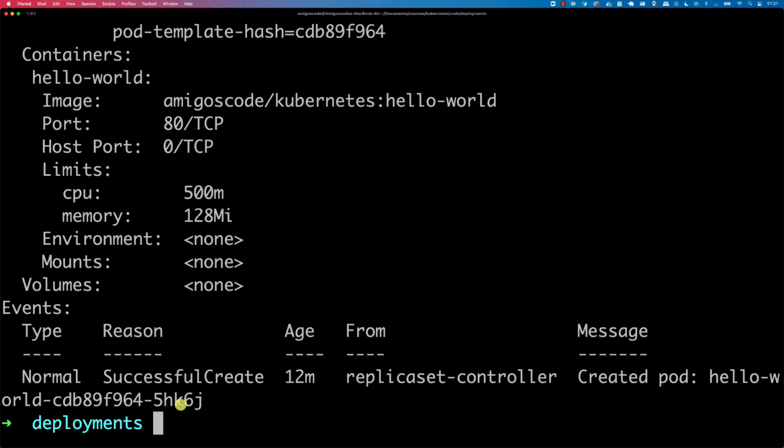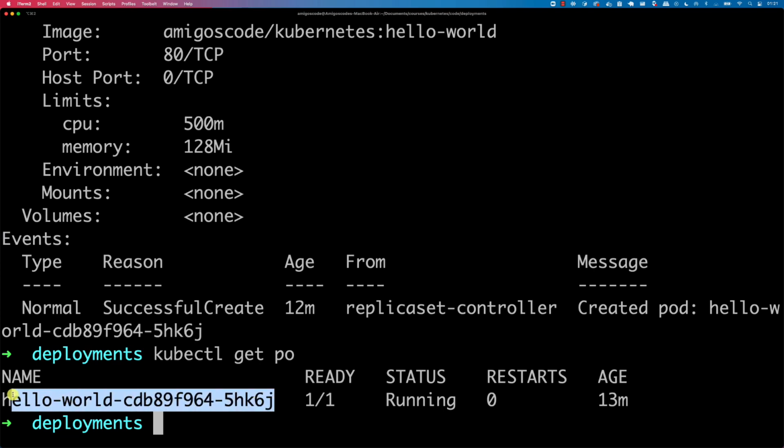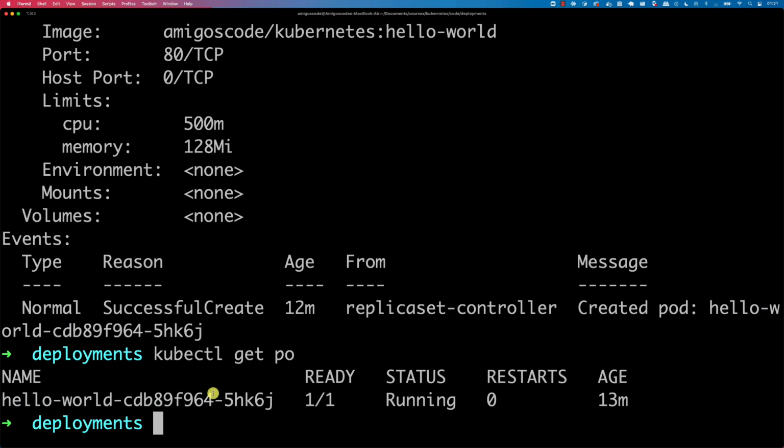So if I type kubectl get and then po for pods, have a look. This is the pod that the replica set did create. So in here is the same one. So there we have it. Also, make sure that you don't delete the replica set because it's managed by the deployment. So if you want to delete the application, you go and delete the deployment itself and not the replica set.